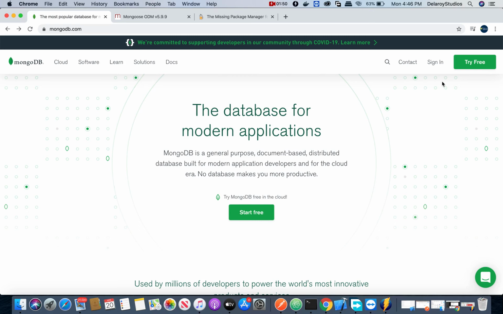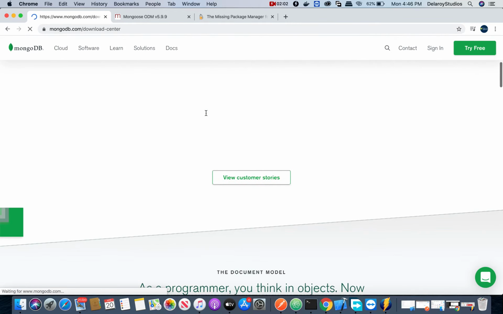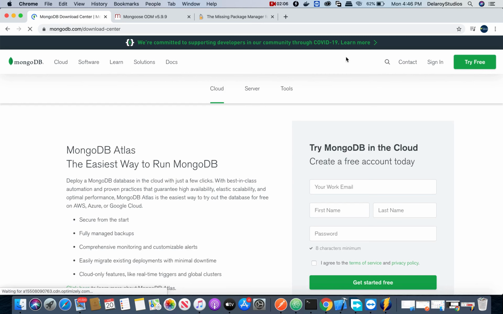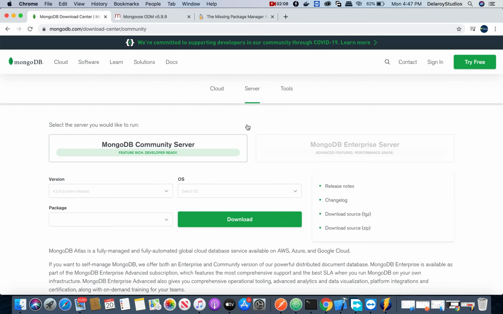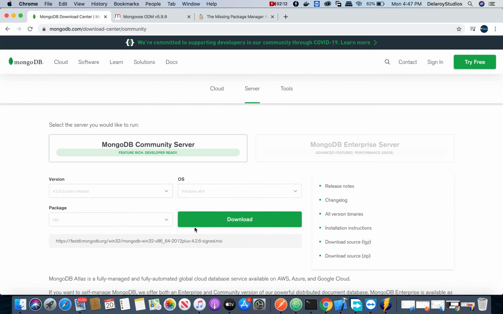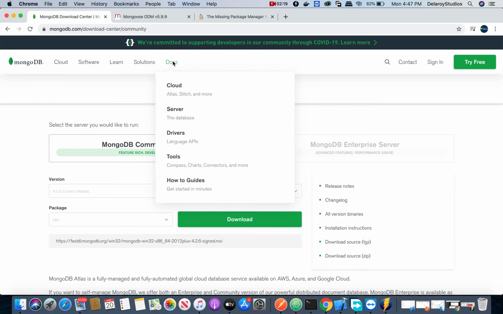Now for our Windows folks, you need to hit try for free. Once you try for free, you get to see the server code right there, and you can easily select the Windows operating system, and you get to download the executable or the MSI file as wanted.